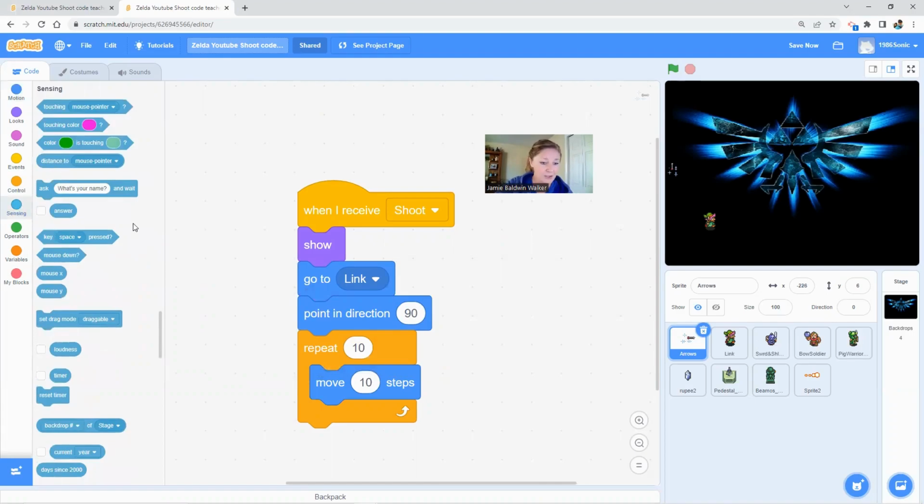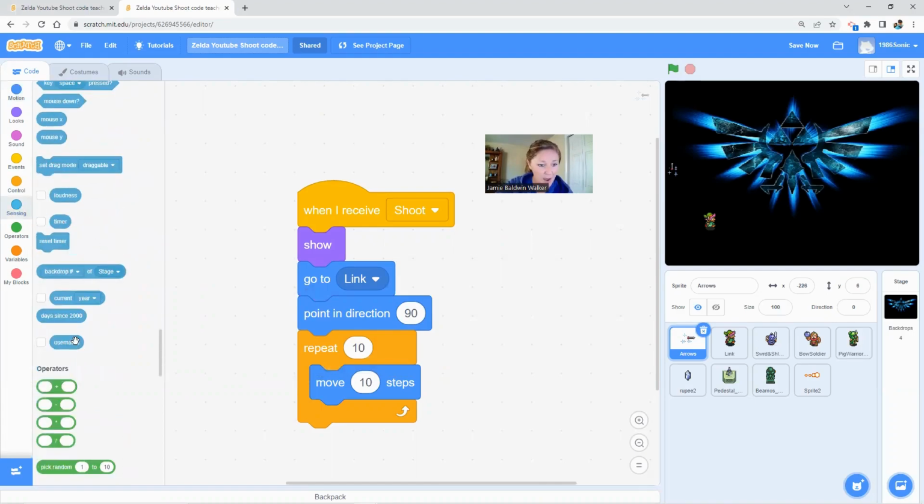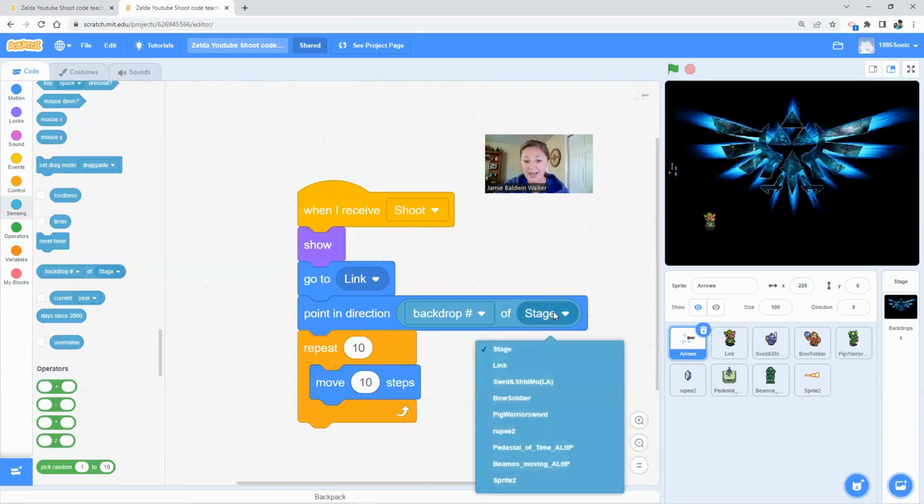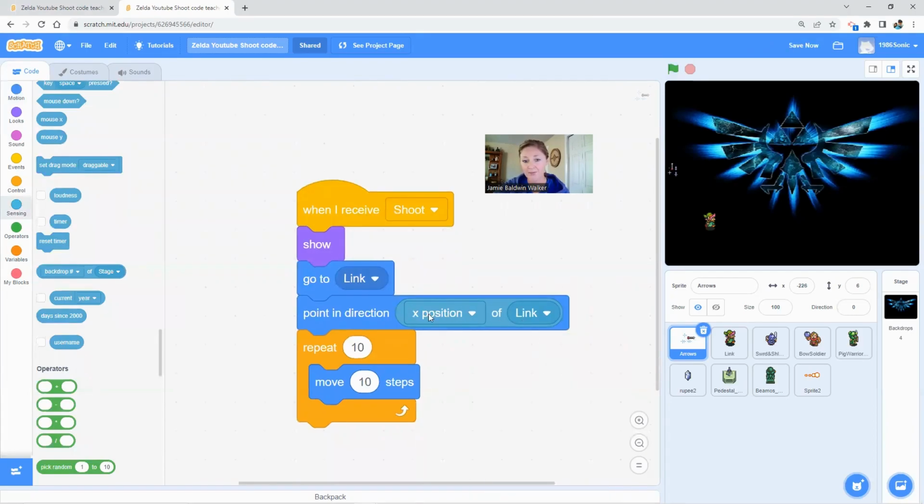Go to your sensing circle, scroll down to the bottom of the turquoise blocks and count up 4 from the bottom. It says backdrop number of stage. Bring that out and drop that on top of your 90. Okay, the first step is click on stage and switch that to say Link. When you do that, this first menu switched and now it says X position, okay? Now click on X position and change that to say direction.